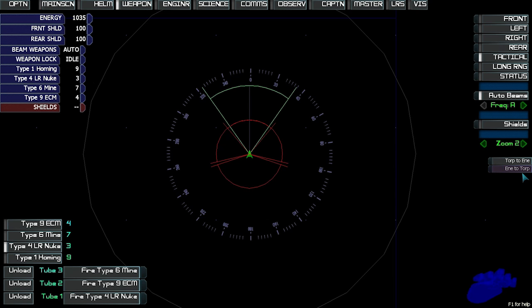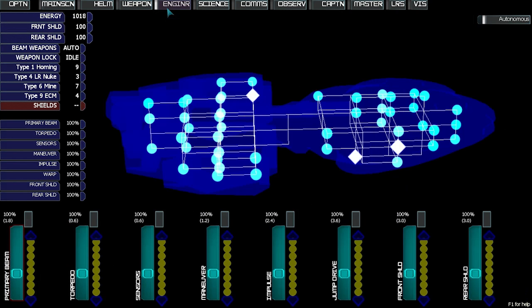You can also create torpedoes from energy, but that's a less useful function. You'll see here we've got beam frequencies, and that can be anything from alpha to echo. And depending on what science tells you about the enemy shields, they'll be more or less effective. Okay, so then onto the engineering view.